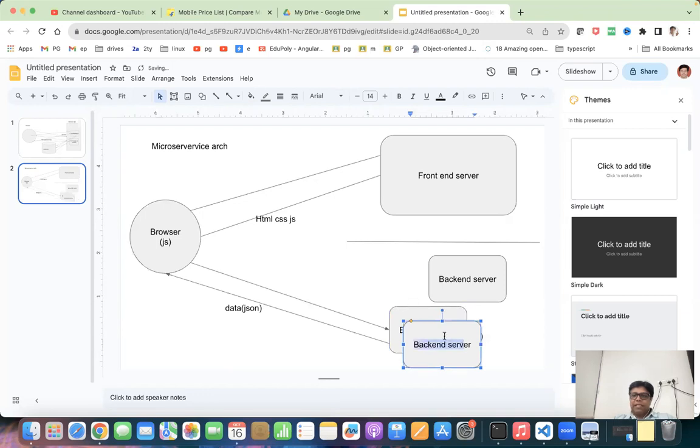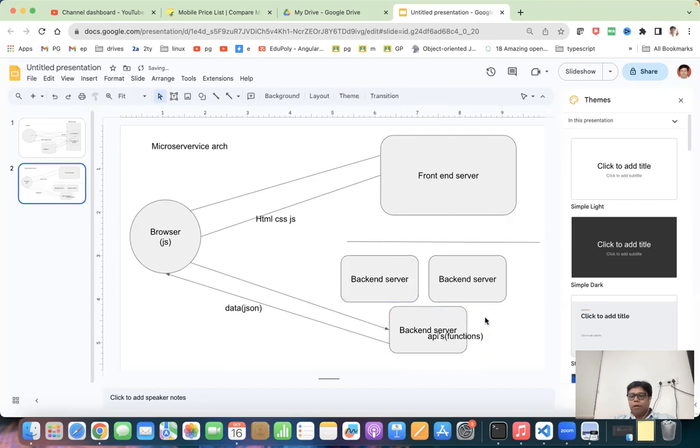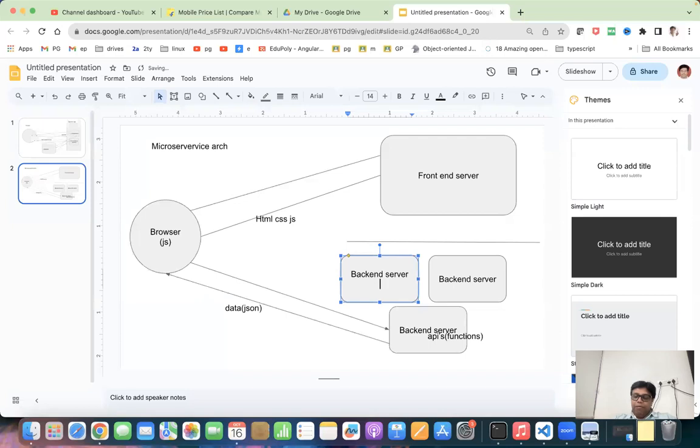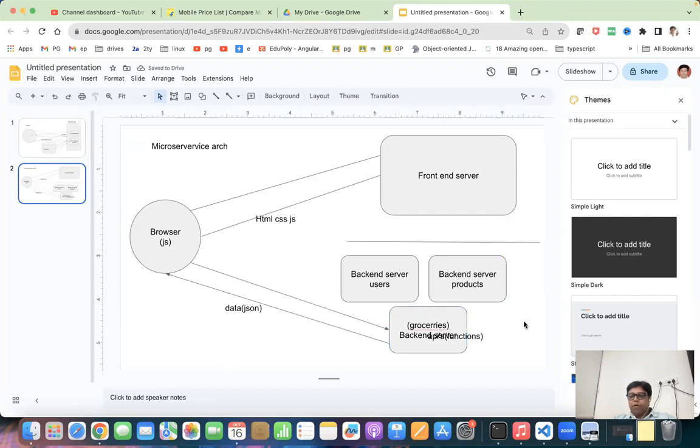Multiple backend servers means multiple servers in the background. So what will happen is one server will take care of users, that is login, logout, all these things. One server will take care of some products, okay, one server will take care of something like groceries, and another server will take care of mobile phones.